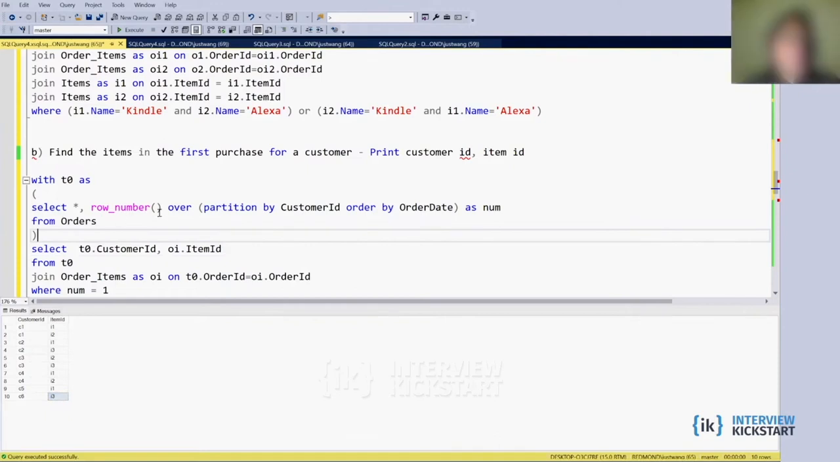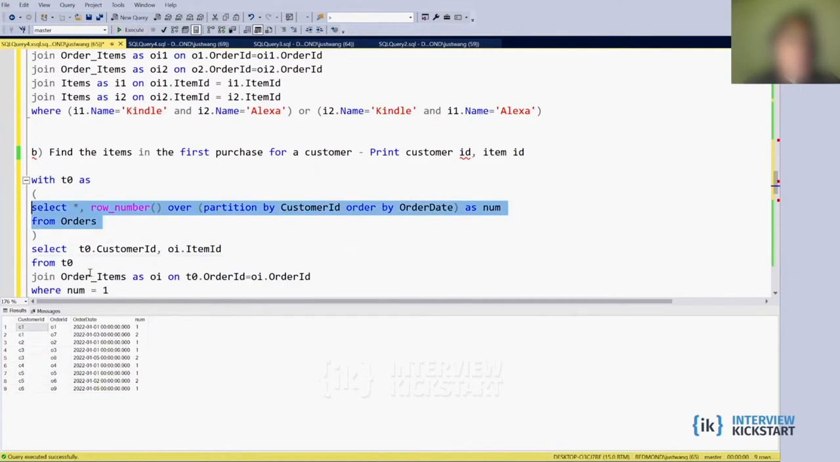Again, use the row number to get the order, and sort it by order date to see which one comes first. We use this number to pick up the first order, and when we have the order item, it's just a simple join like we did earlier.